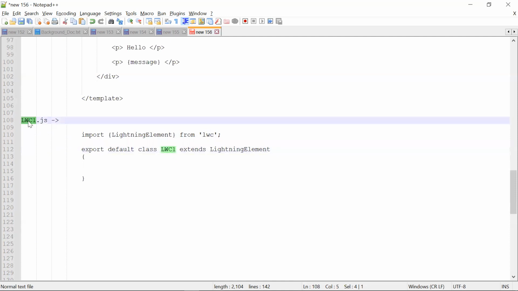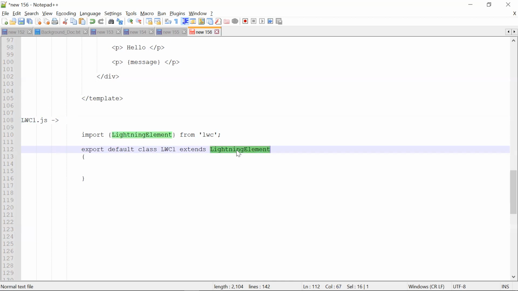So see, LWC1 is our component name, and our file name is lwc1.js. So that JS file should have a class which should be equal to the component name. Here the class name is LWC1 and we have to write it. All the logic, all the code should be inside this class. So our class name is LWC1, which extends the lightning element which was imported from the LWC library. Correct.